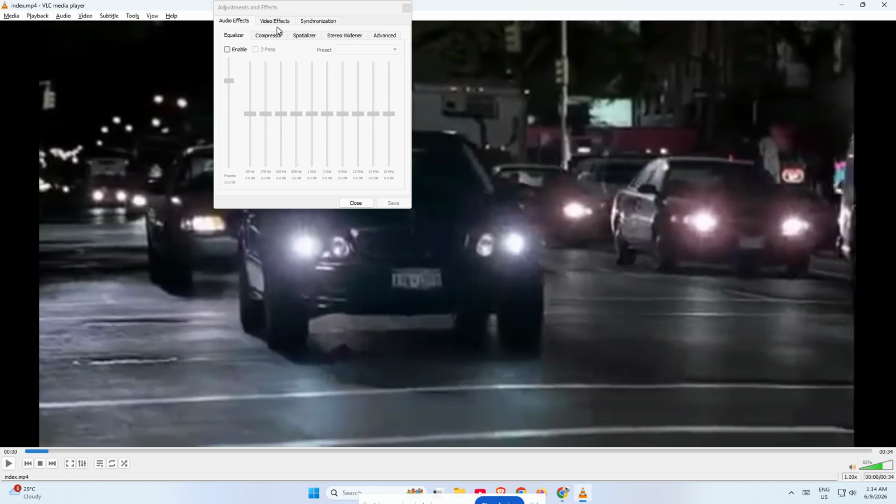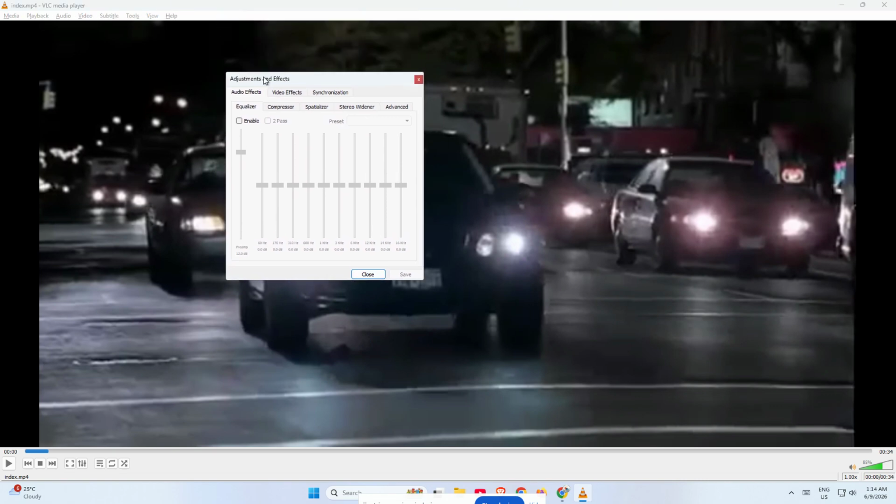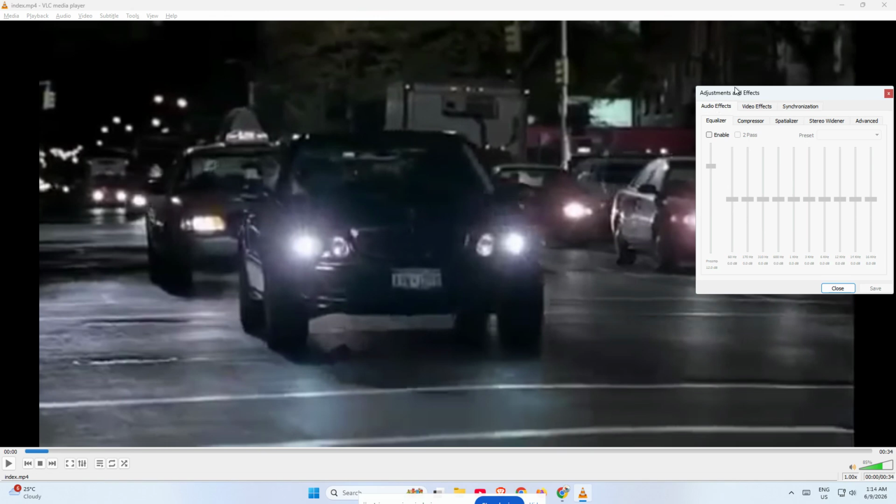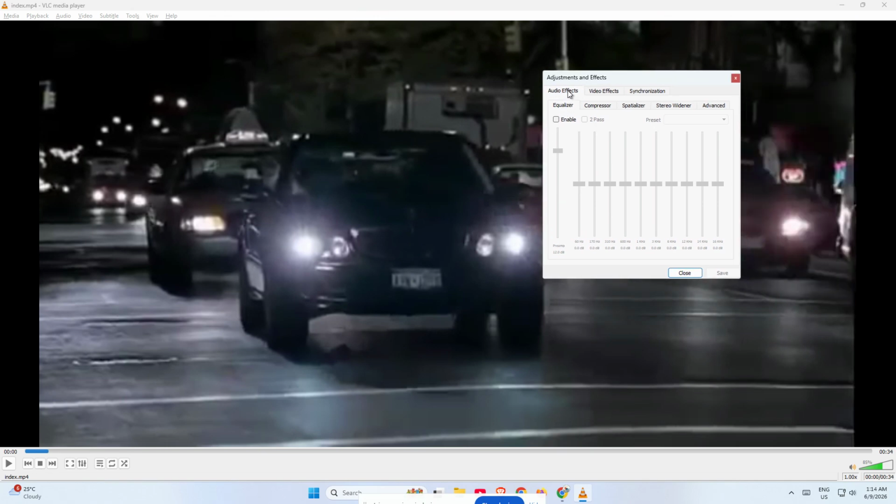When the window appears, make sure you are in the Audio Effects tab. VLC usually opens with the correct tab available, but if not, just click on Audio Effects at the top. This is the area where all the sound customization options are located. From here, you can start modifying different audio features. The first one is the Equalizer. This lets you change how different frequencies sound, so you can boost bass, increase treble, or fine-tune the audio to your preference. If you're watching music videos or want clearer speech, the Equalizer can make a big difference.